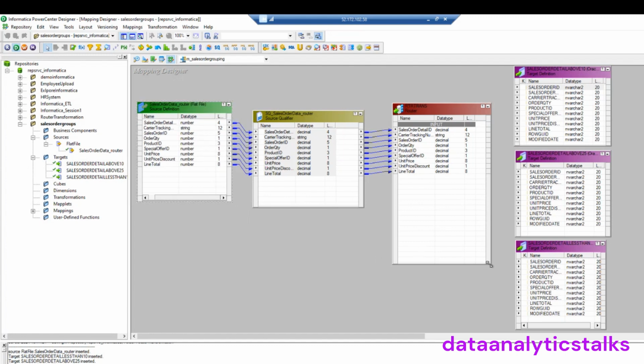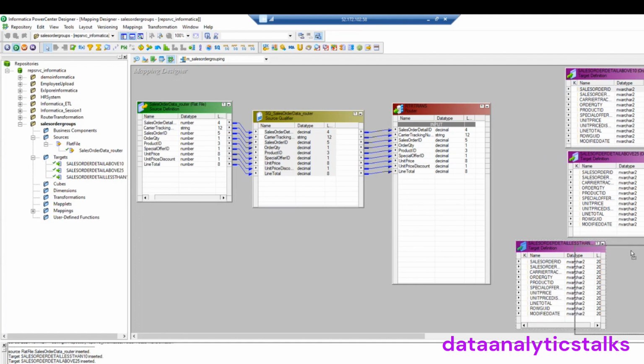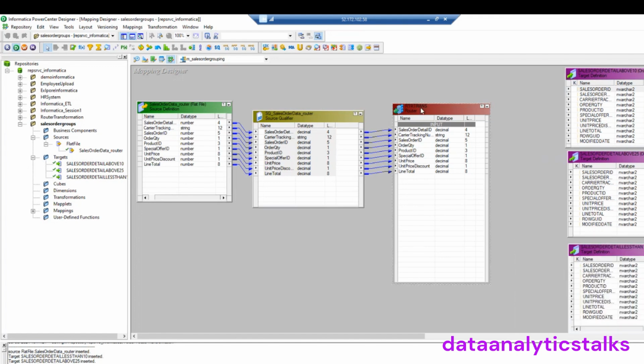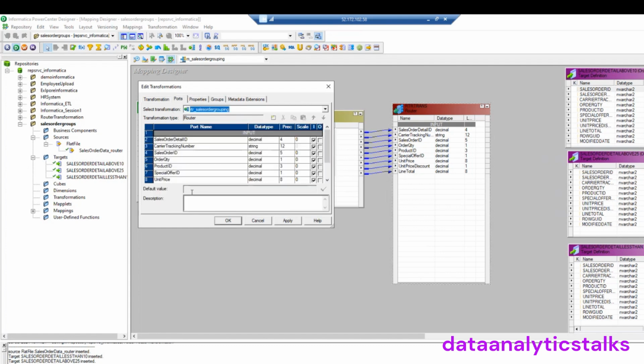We don't have any grouping yet. But what we need to do is create groups, right? How can I create the groups? Just double click on it. Of course, we can rename it. We can say RTR sales order grouping. Okay.